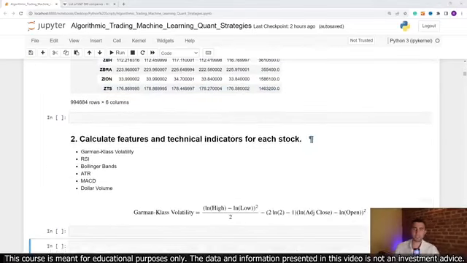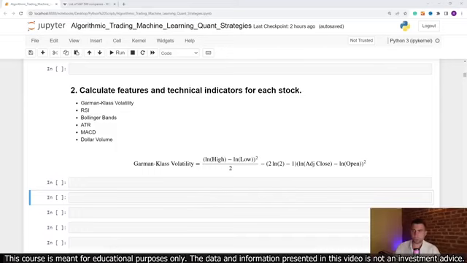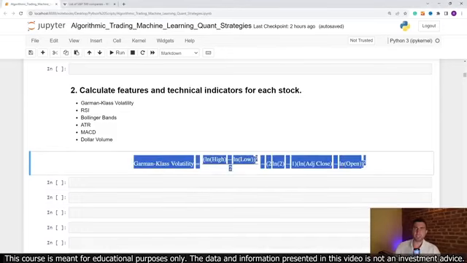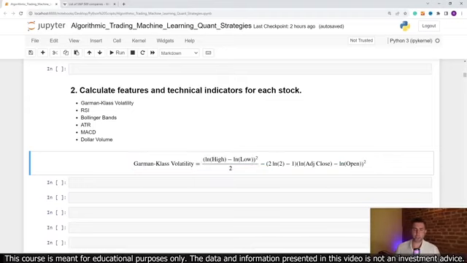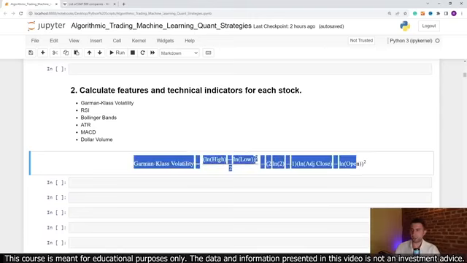Okay, so in the second step, we can start calculating the features and technical indicators for each stock. We are going to calculate the Garman-Klass volatility, RSI, Bollinger Bands, ATR, MACD, and dollar volume for each stock. Let's first start with the Garman-Klass volatility. What is Garman-Klass volatility? It is a volatility measure usually used in forex trading, but it works for stocks as well. It is an approximation to measure the intraday volatility of a given asset. And that is the formula right here.